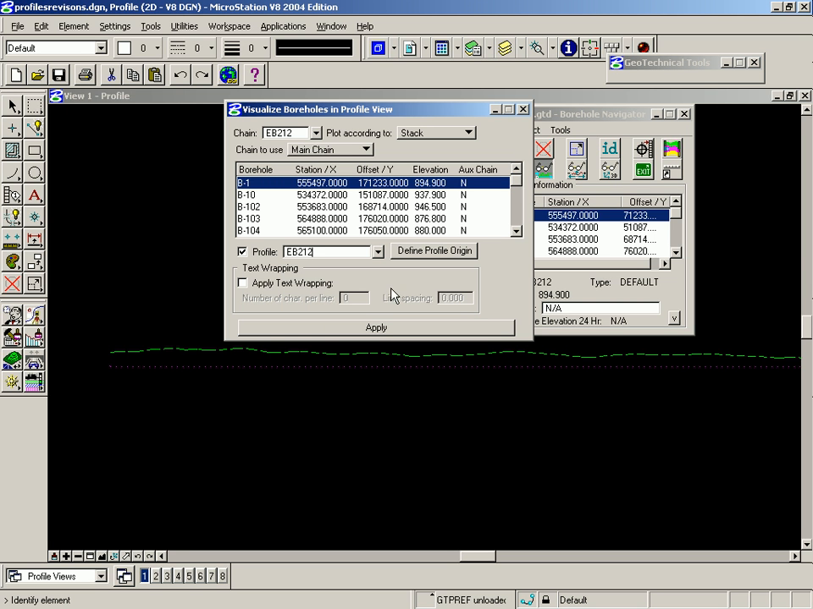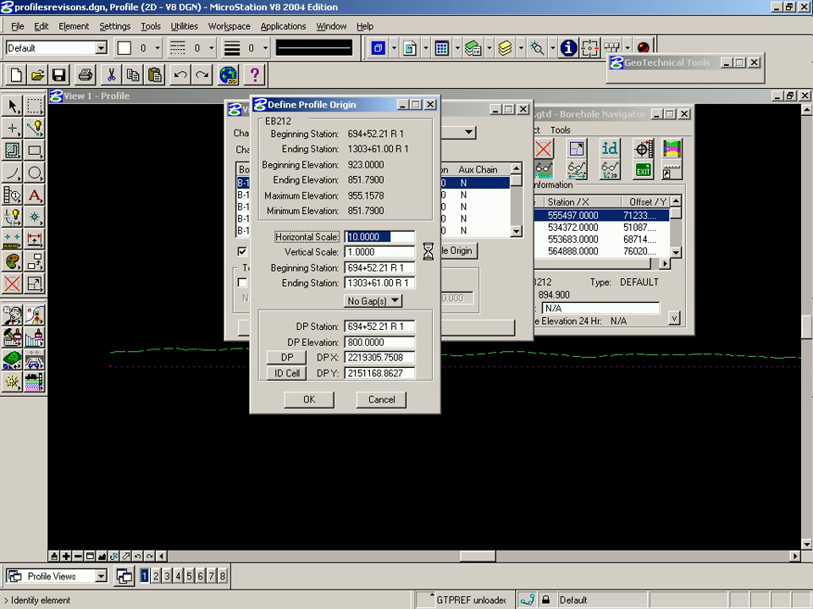We select the name from the GPK file, and then the Define Profile Origin button must be selected so that the profile can be located in the MicroStation file. This is done by using the ID Cell button and simply IDing on the profile cell in the MicroStation view. This automatically populates the fields in the dialog.